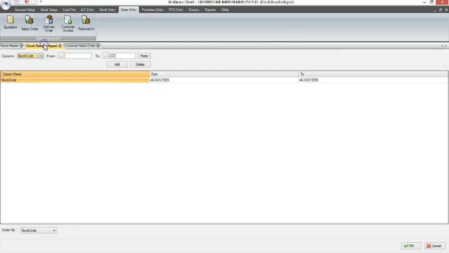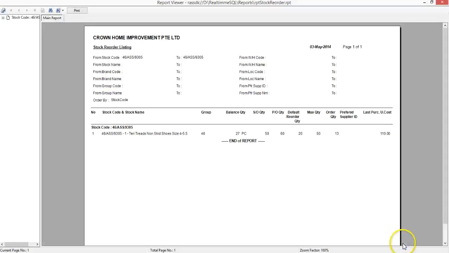In this case, at stock reorder report, select this stock code and click OK. You will see that the sales order is included in this calculation, as well as the purchase order quantity. And the recommended reorder quantity for this item is 13 units.